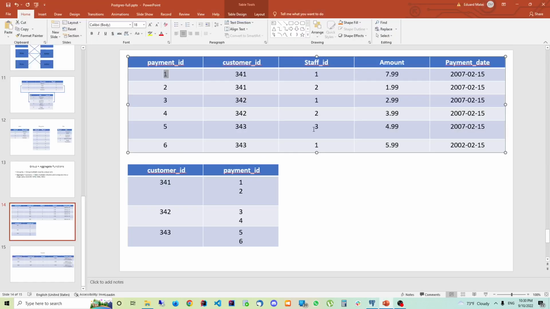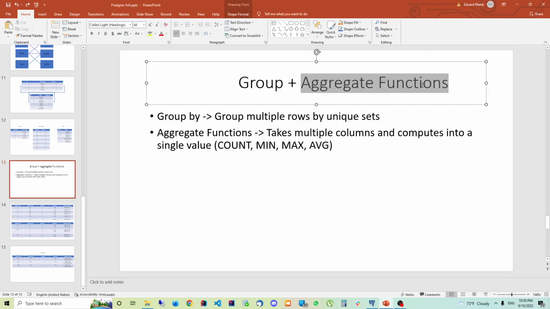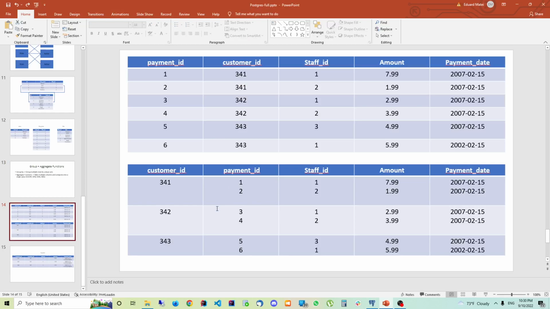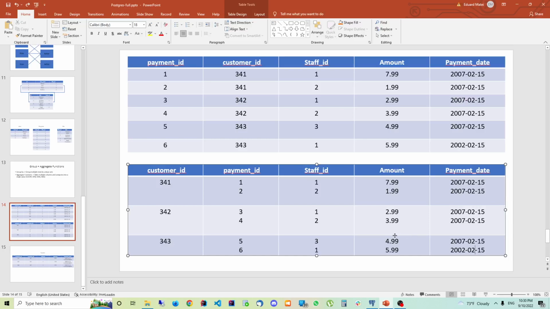But group by is usually run with aggregate functions, and that's why I talked about aggregate functions in the last videos. What aggregate functions will do, we will see in the next video, and how we can achieve this.